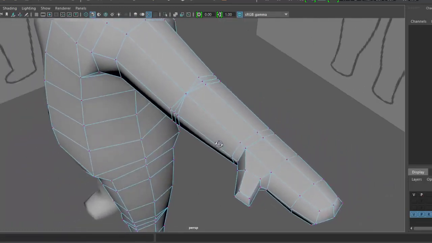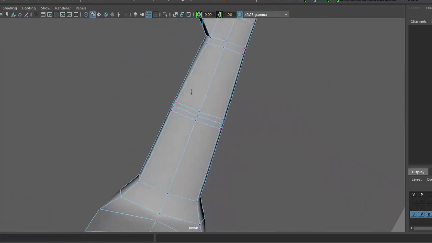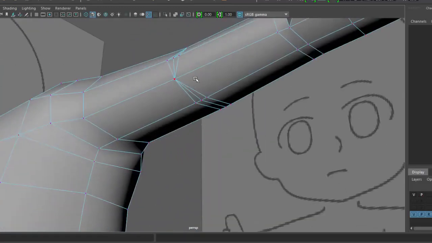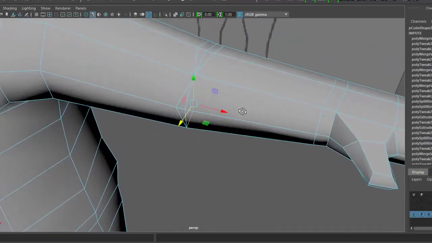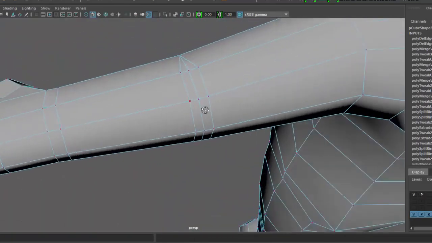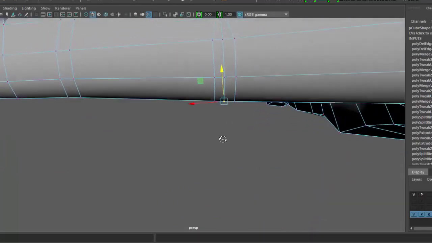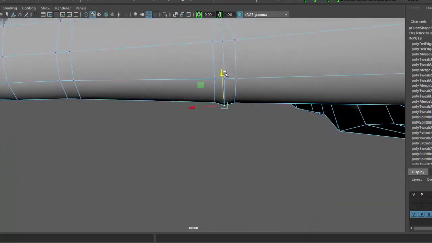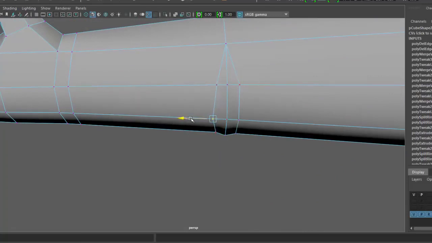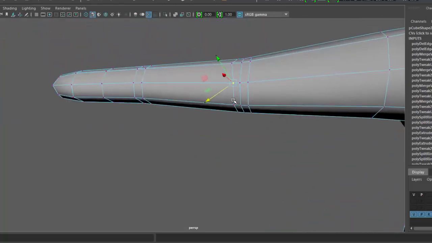Then in object mode, we'll shift right click, choose target weld tool, and we'll weld the top edges together to the vertice in the center. And then we'll go to the bottom and weld those vertices together. And then we can double click to select those edges that we don't need and just control backspace to get rid of them. And now, just like the knee, we have extra edge loops so the elbow can deform. Then we can start tweaking the vertices to get the shape of the elbow. You can control plus shift right click and switch to component mode.